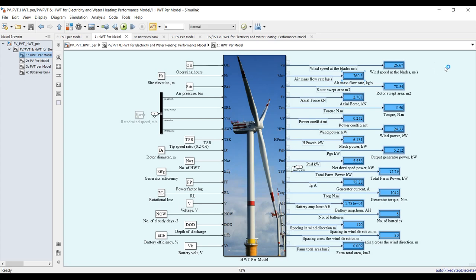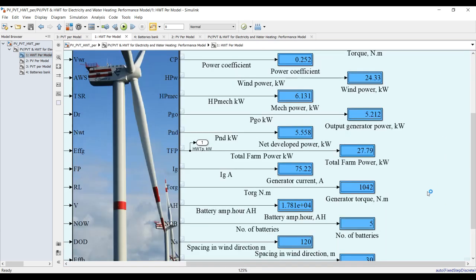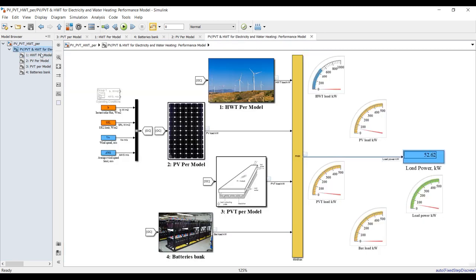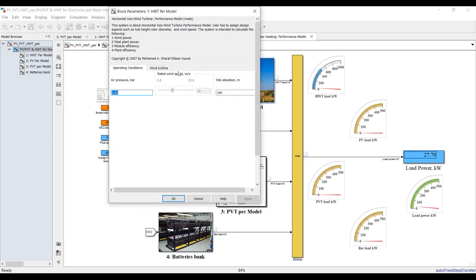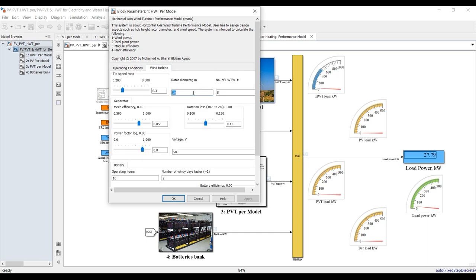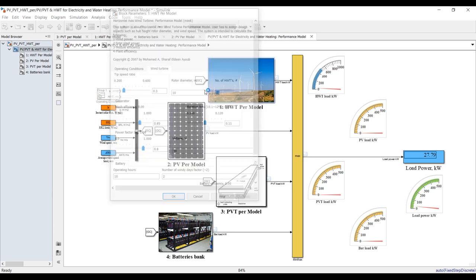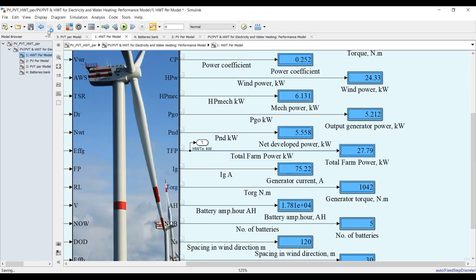Okay, this is our output. It's about 27 kilowatt of power. You can increase this by controlling your specifications. Suppose I have, you may increase your diameter or number of units. Let's check here. The power developed, this is total farm power.